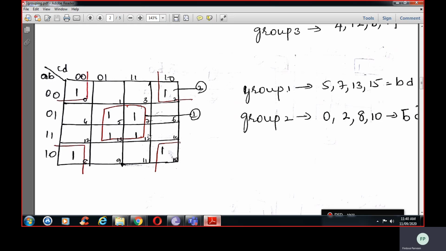Okay. Next, coming to group 2. 0 is adjacent to 2, 2 is adjacent to 10, 10 is adjacent to cell number 8. So it corresponds to which row? The first one and the last one. Here it is A bar, B bar. Here it is A, B bar. So what is not changing? It is B bar. So I'll write down the B bar.